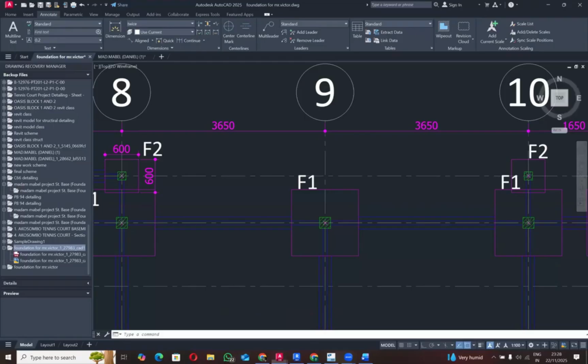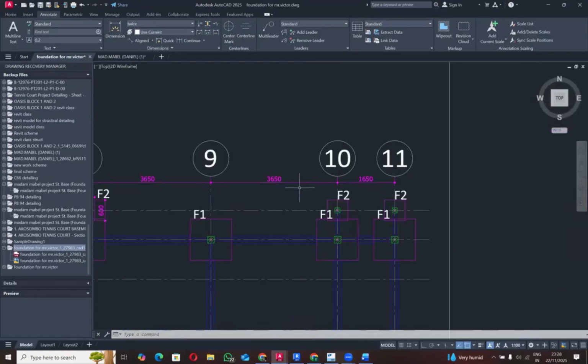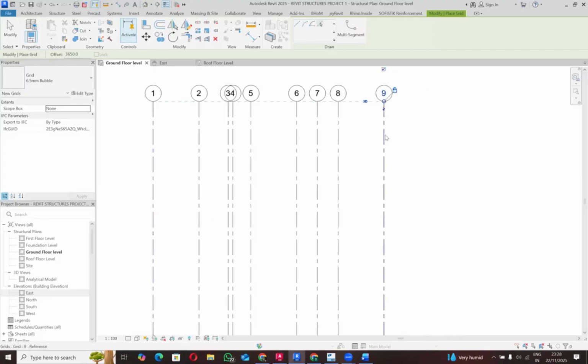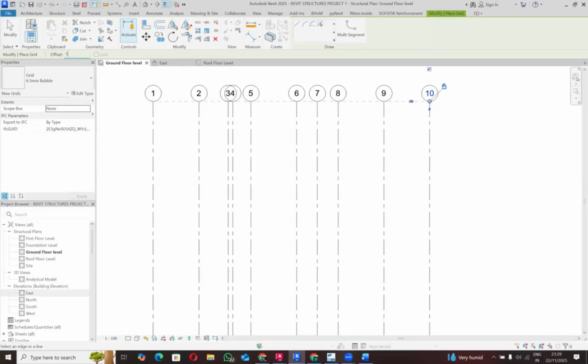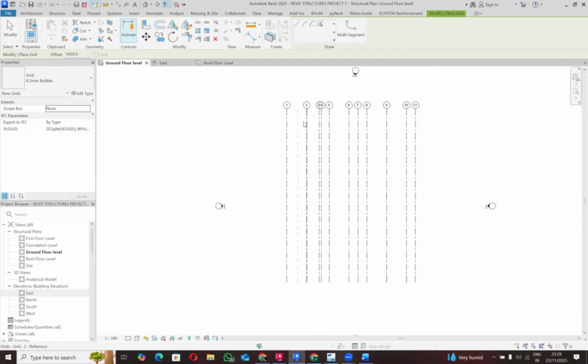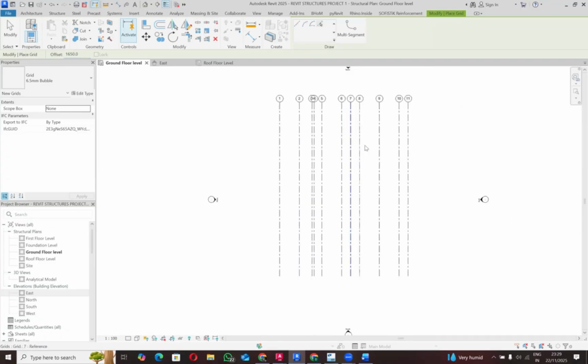Do the same thing for the next grid line. Grid line 9 to 10 is also 3650. So you do the same thing there too. You do 3650 for that. And then grid line 11 is 1650.650. I provide you the direction. So we have those grids for the vertical done. So let's do the horizontal.